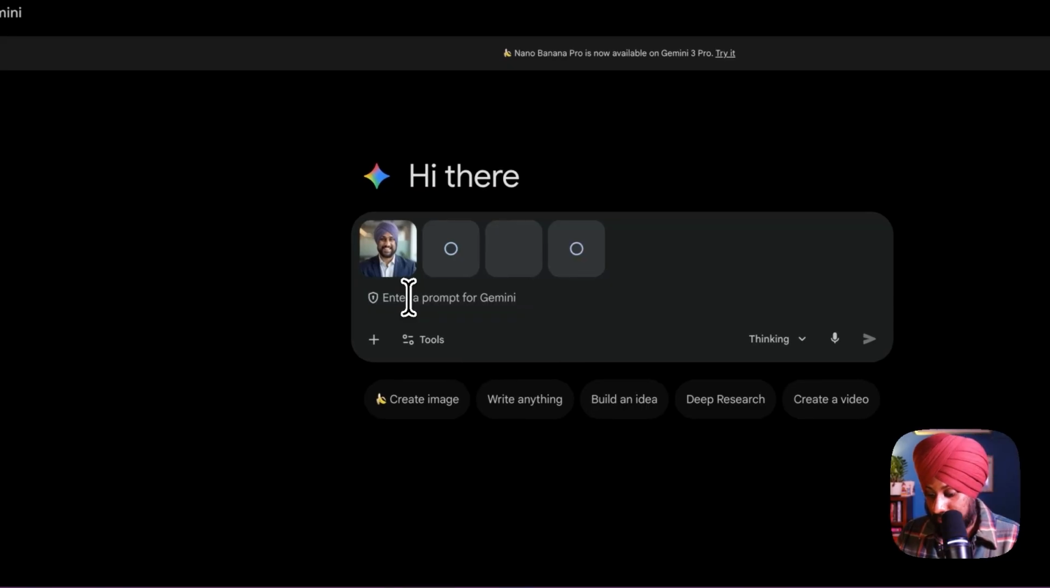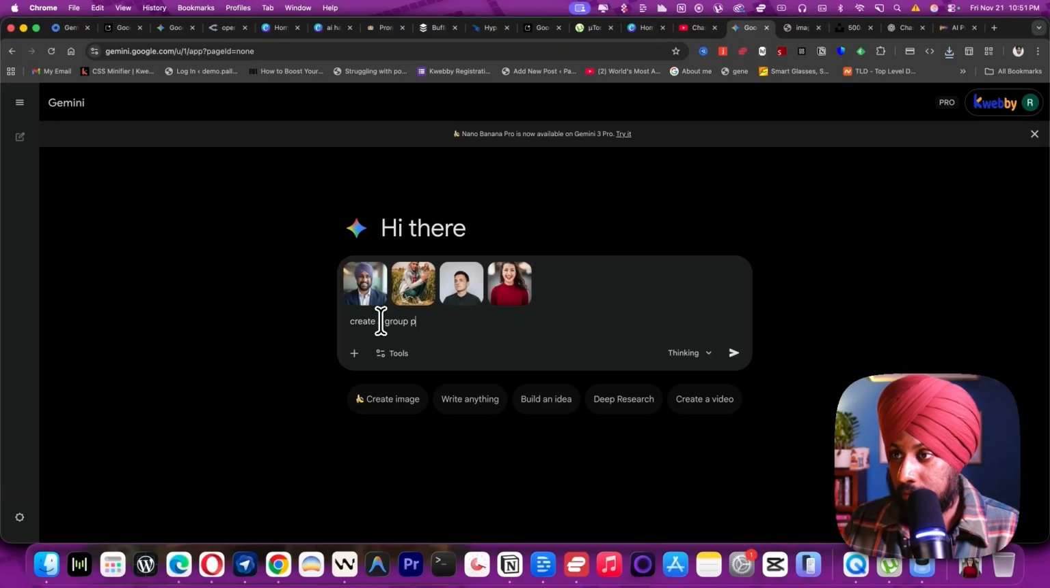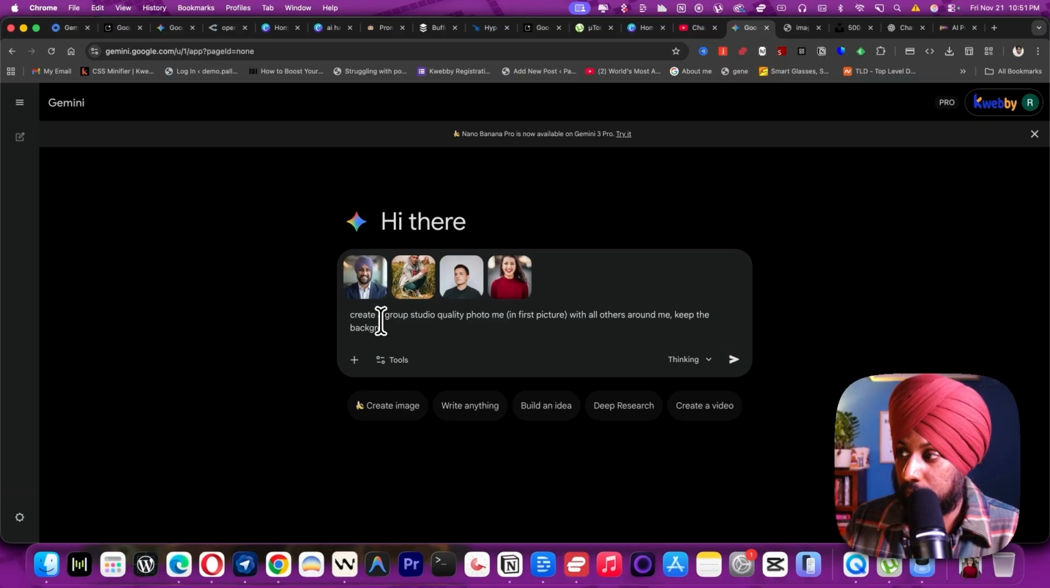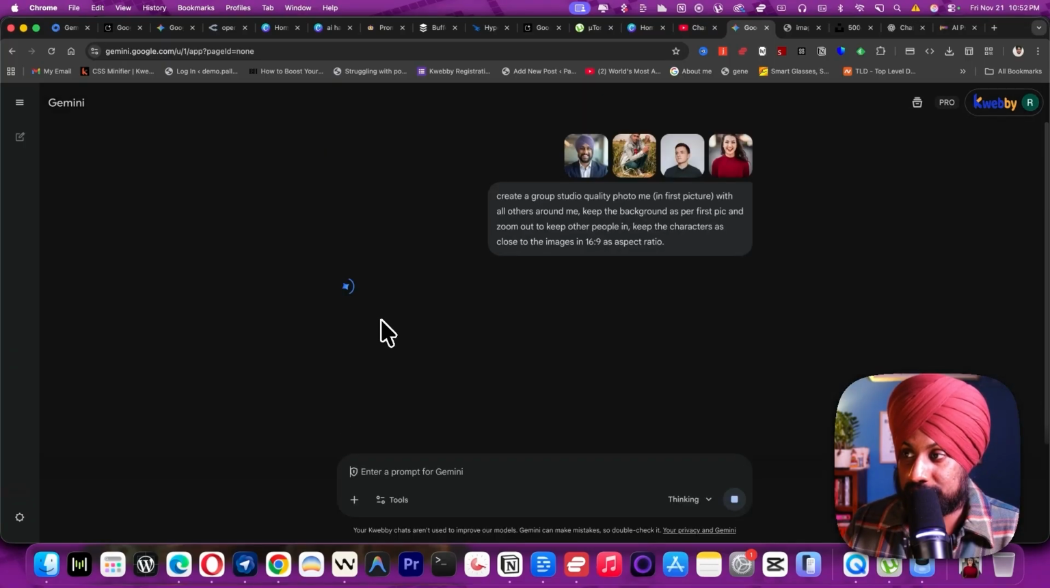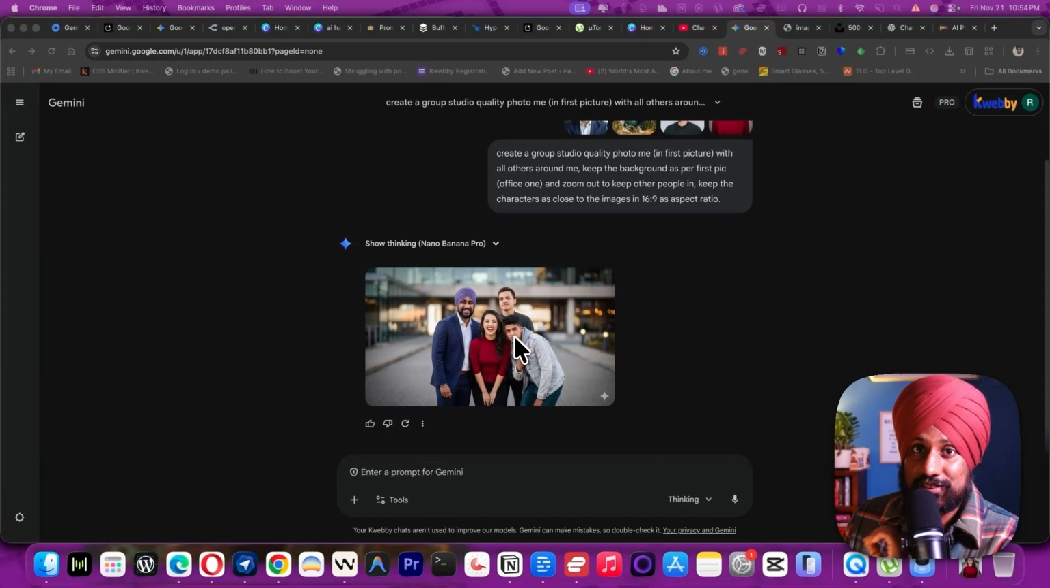What I'm going to say is create a group quality photo, me in first picture with all others around me. Keep the background as per first pic and zoom out to keep other people in. Keep the faces as close to the images in 16:9 aspect ratio. So let's just see, press enter, and here I've got the pictures. This is great, to be honest.